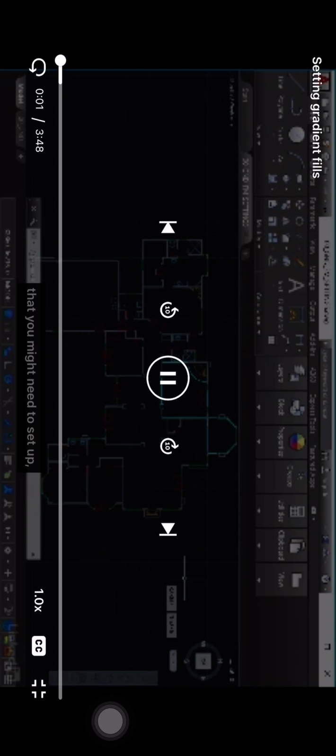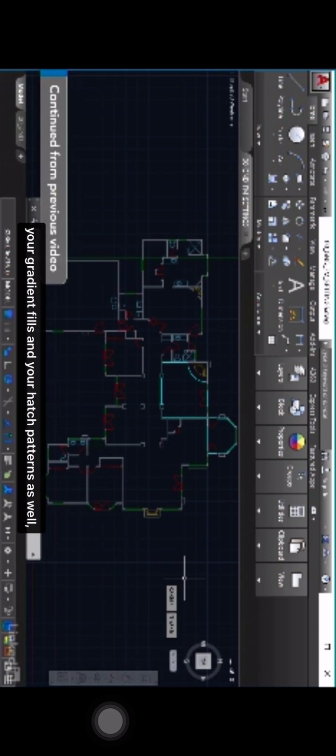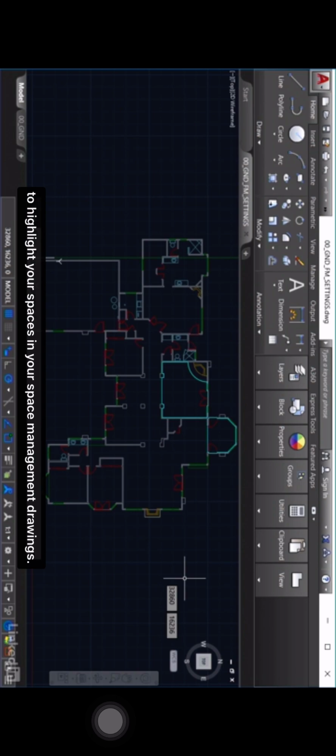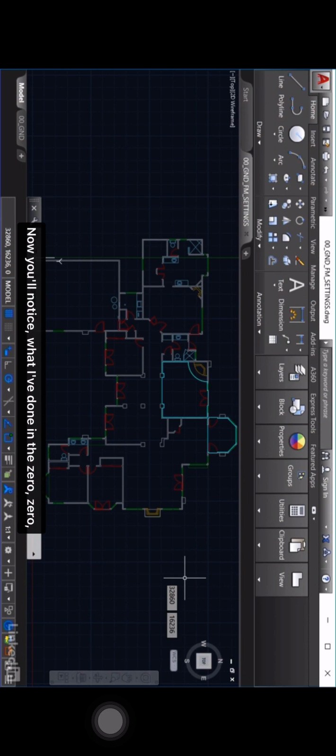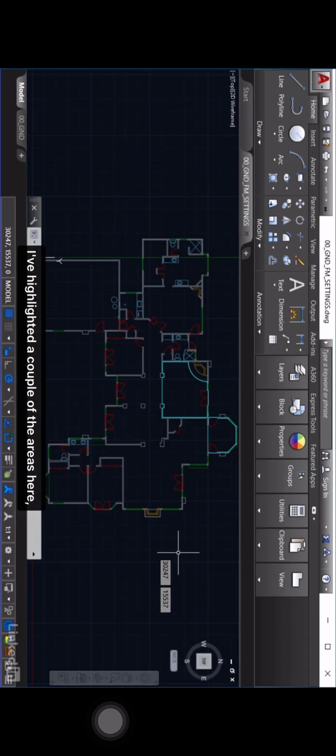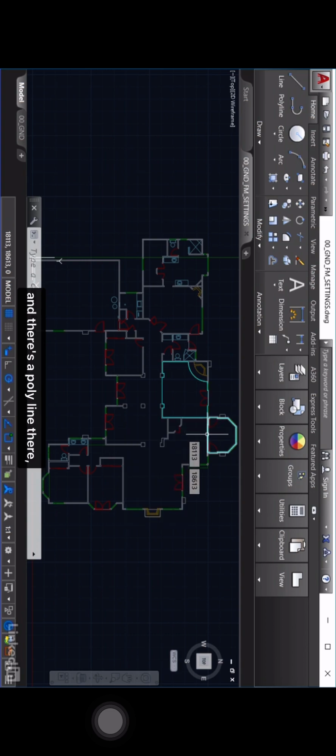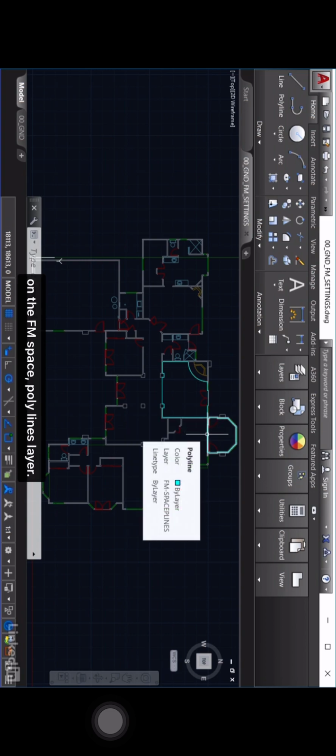Now, something else you might need to set up when you're getting your FM settings right is your gradient fills and your hatch patterns as well, because you will always need to highlight your spaces in your space management drawings. Now, you'll notice what I've done in the 00 ground FM settings drawing is I've highlighted a couple of the areas here with polylines. So there's a polyline there on the FM space polylines layer, and there's a polyline there on the FM space polylines layer.